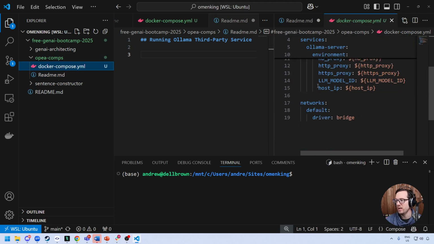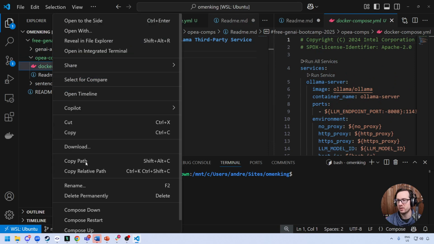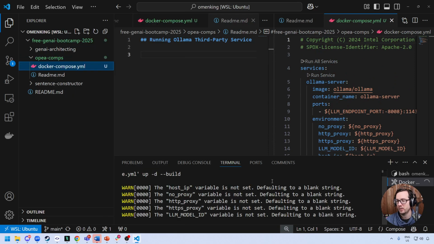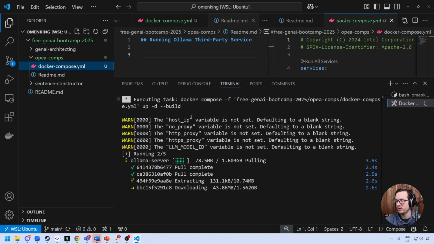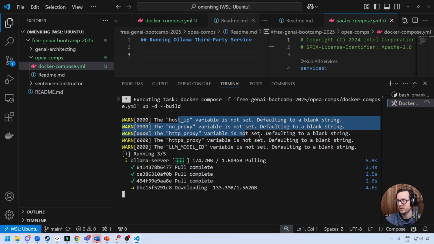So we know, based on this, that there is some stuff that we have to provide here. I'm expecting it to fail if we try to start this. So I'm going to right-click it and go to Compose Up. Notice right away, it's saying that some things are not set. The variable's not set, defaulting to blank string. It's trying to set these things and they're not going anywhere. The host IP, I think we do have to set it to something, but we'll see what happens. Also, the LLM model ID variable is not set, so defaulting to blank string. It's going to download it, but it's not going to be able to run it without these values set here.